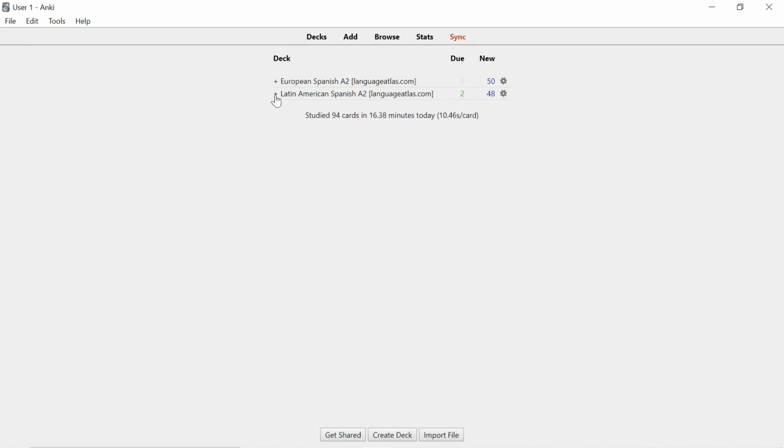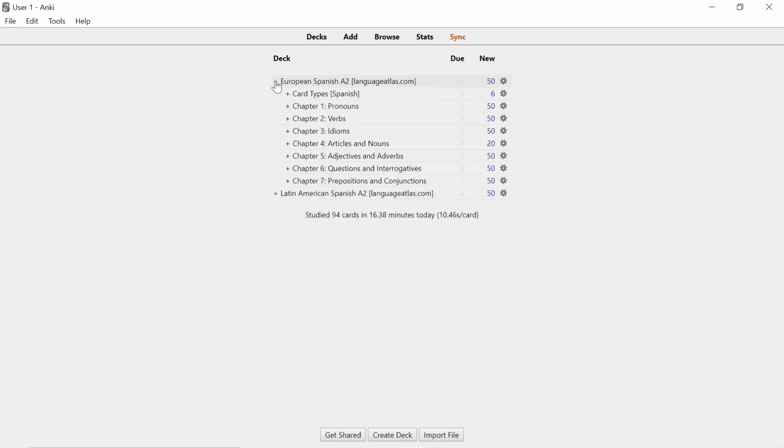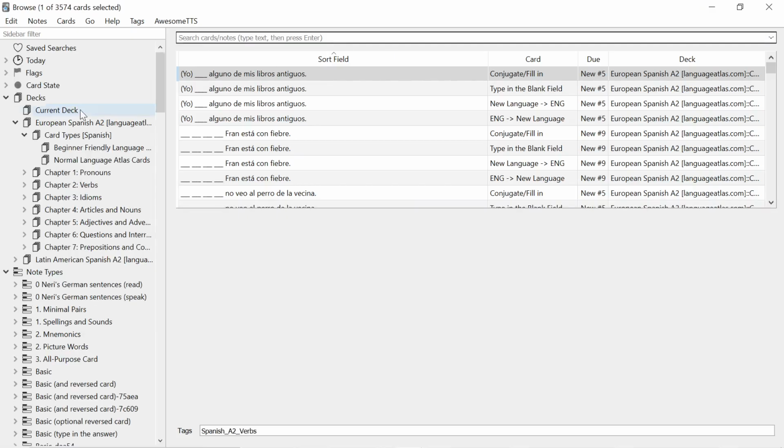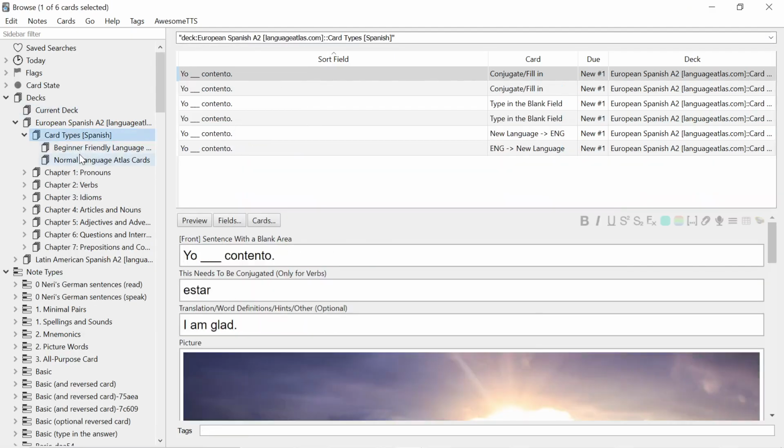And finally, I'd like to show you some brief editing options. After maximizing the European Spanish A2 deck, you can see there's a subdeck called card types. You saw the same thing in the Latin American one. But why is it here? What is the purpose of it? I'll show you. If you go to browse, you can see it's right over here, card types.